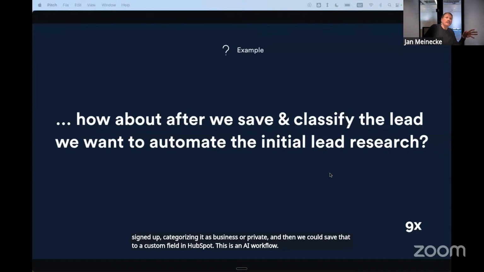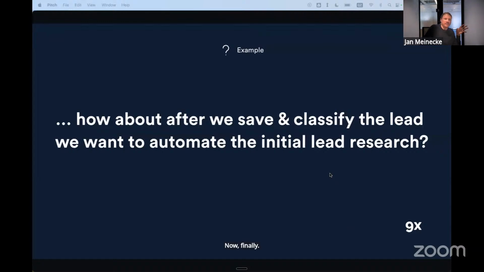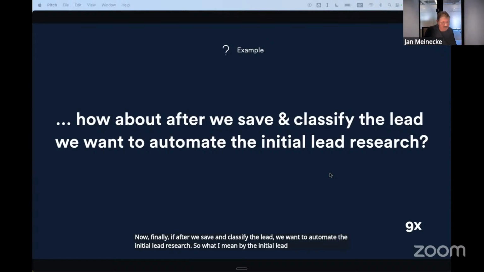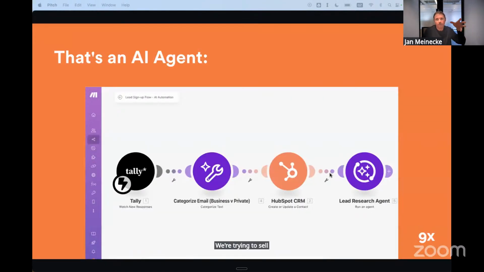Now, finally, after we save and classify the lead, we may want to automate the initial lead research. What I mean by the initial lead research is, maybe for every lead that signs up, we have their name, their email address, and their company name. What we want to do is maybe go and find their LinkedIn profile, do some initial research about them, and see if they'd be a fit for whatever product we're trying to sell. And that is a perfect example of an AI agent.